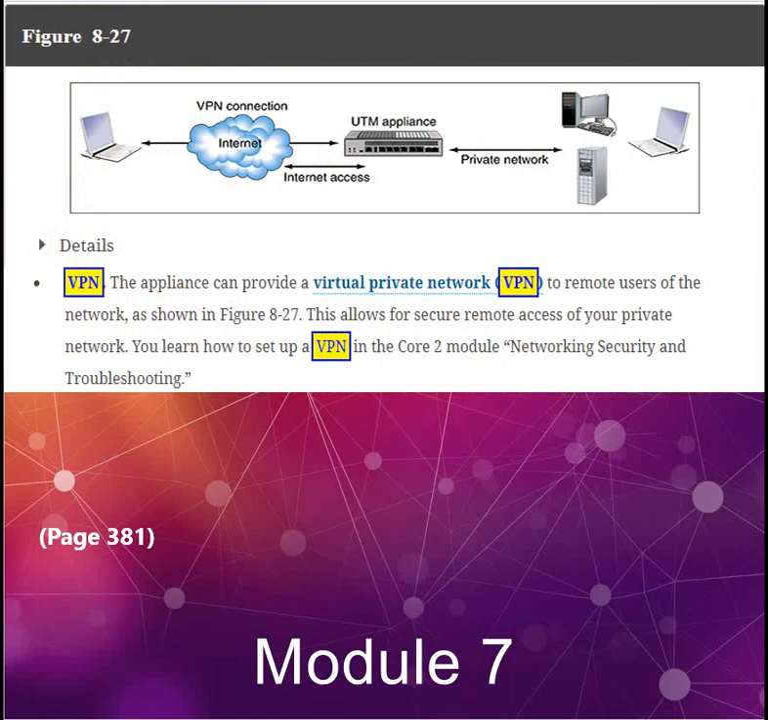And this is what you're looking for. So the VPN, the appliance can provide a virtual private network to remote users of the network. As shown in Figure 8-27, this allows for secure remote access for your private network. You learn how to set up a VPN in the Core 2 module, network security and troubleshooting.